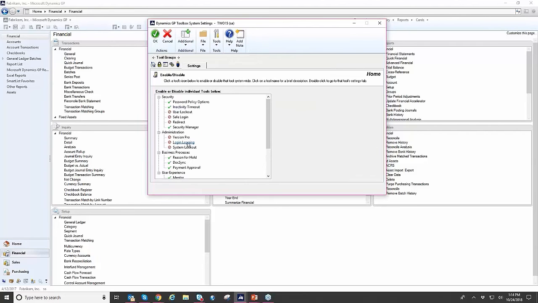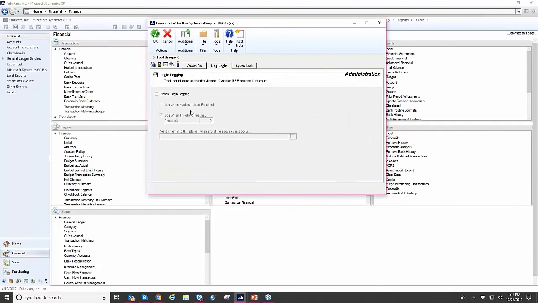Similar to inactivity timeout is login logging. If we turn this on, these two tools can be used in conjunction with one another. The login logging is actually a way for you to report on how often you are maxing out your user count. Are you hitting that threshold once a week? Are you hitting it once a month? Or are you hitting it every single day?